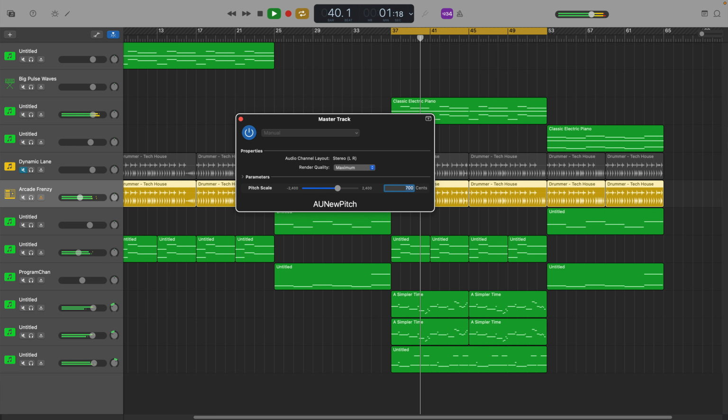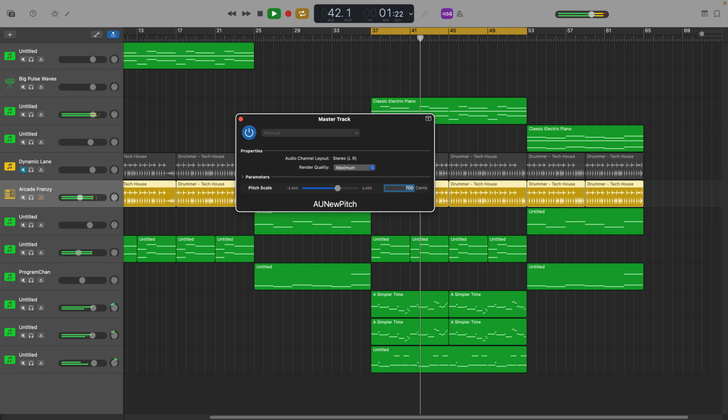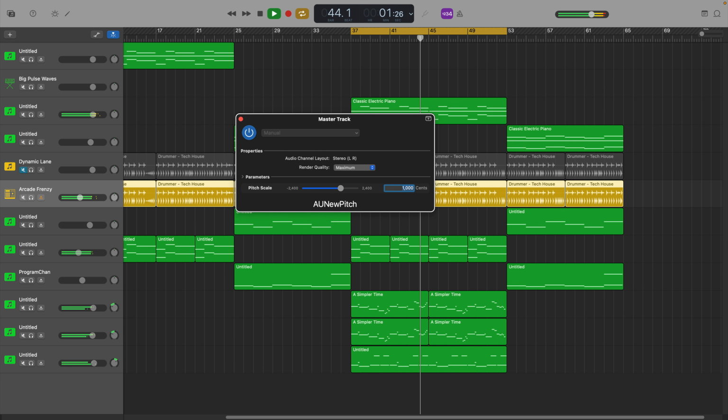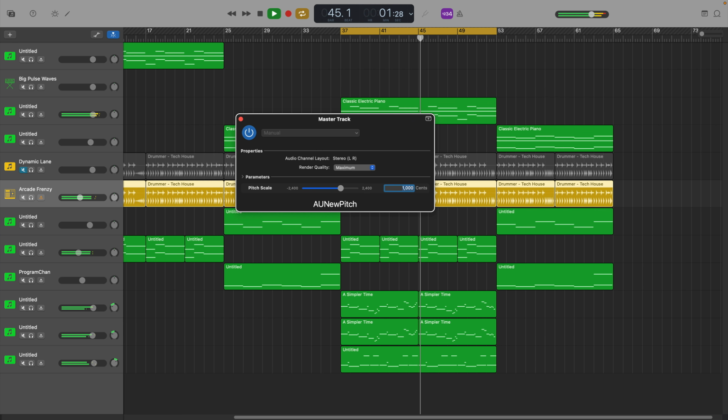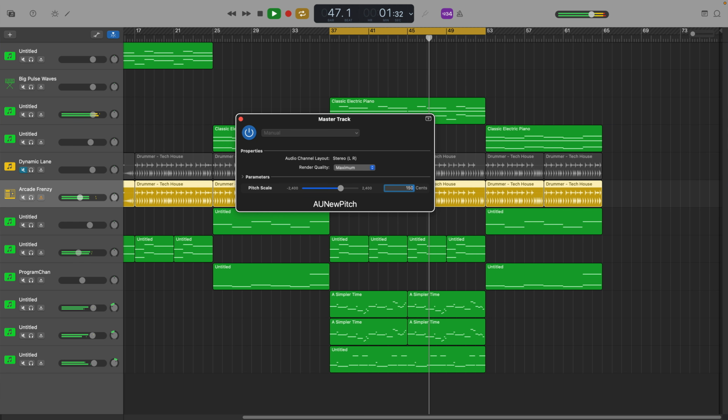Just bear in mind that the more extremely you change the pitch, the more likely you are to hear digital artifacts, especially with audio recordings. For small adjustments though, both methods work surprisingly well.